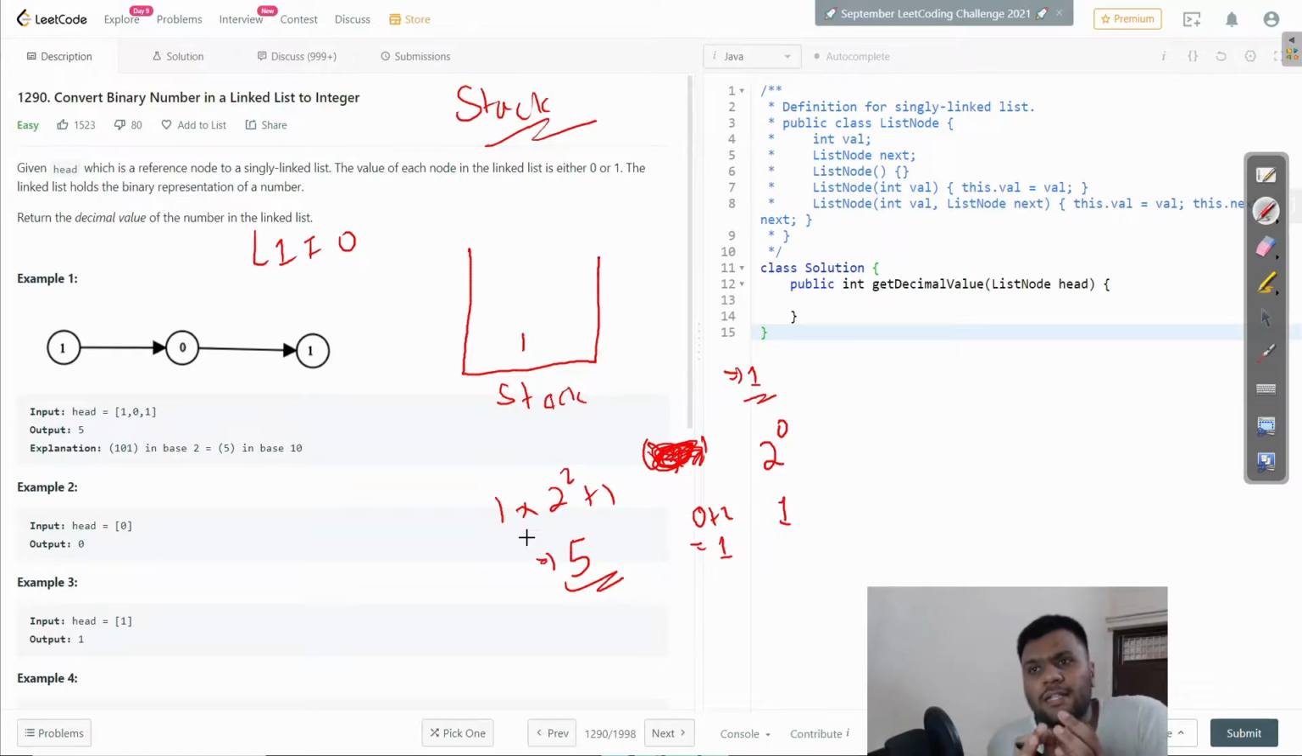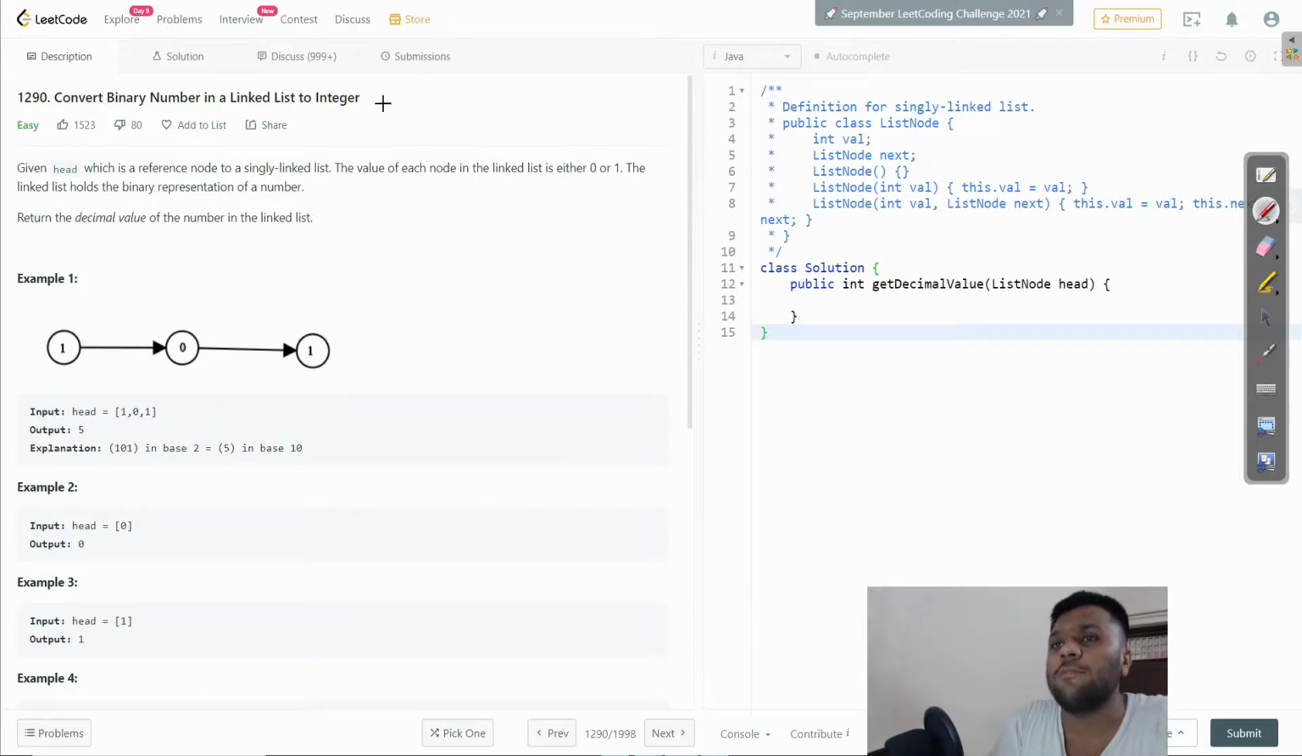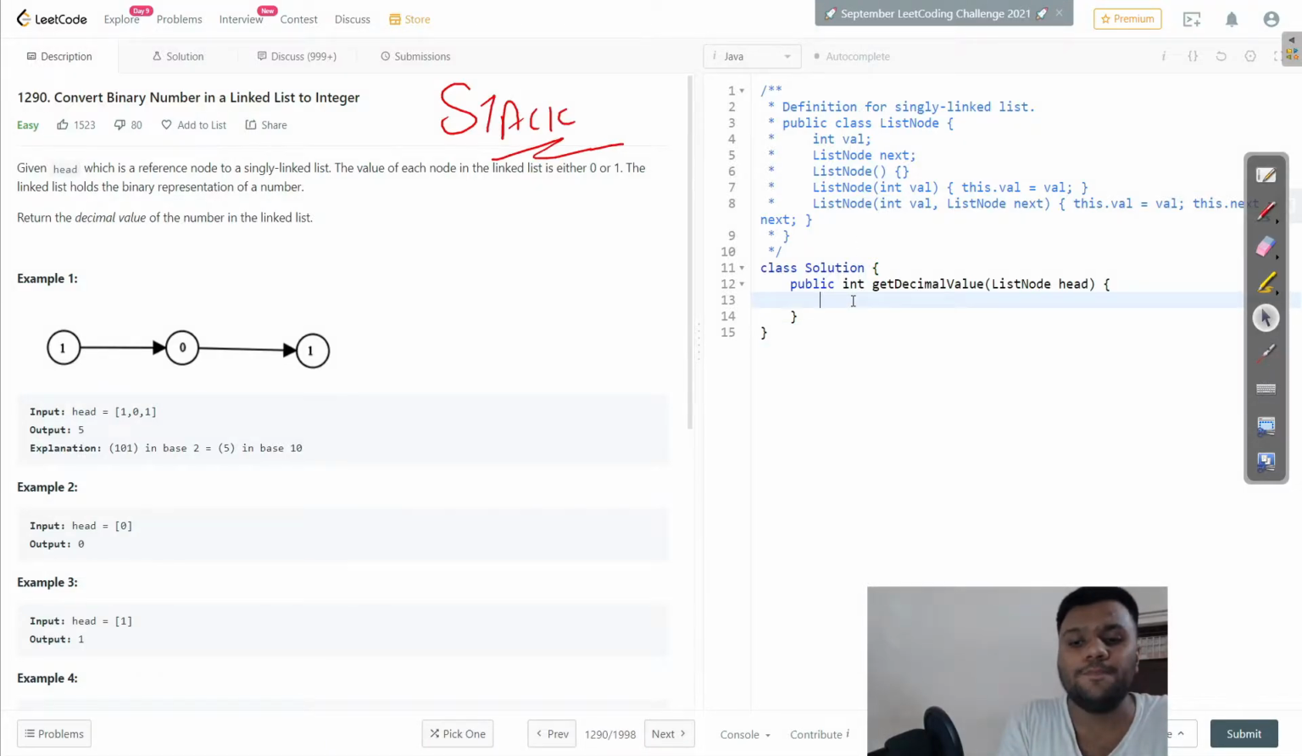If you still don't understand, don't worry, I'm just writing the code right now. You will definitely understand, this is my guarantee. So ladies and gentlemen, without any further ado, let's start solving this question. Let me mention that this is the stack solving approach. My first job is to create this node current.